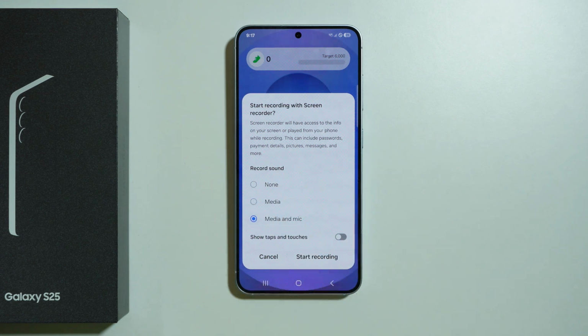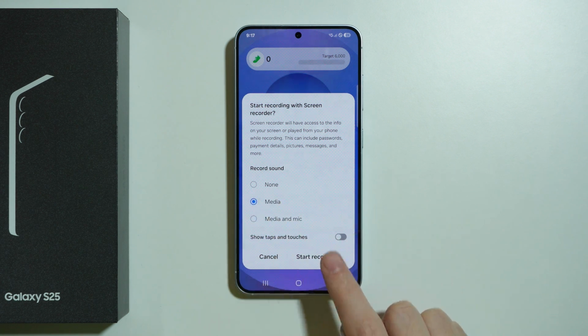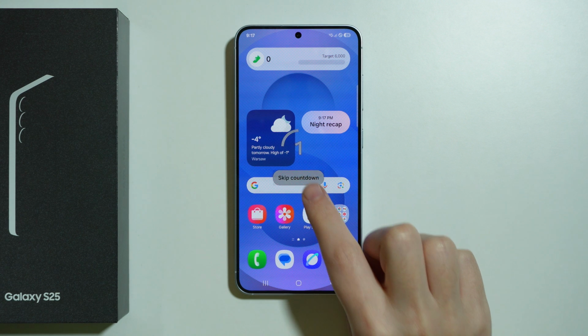So if you press screen recorder, then you can choose to record without the sound, with media sound, or with media and microphone. And then you can also show and hide touches. And then we can press start recording. We have the countdown, we can skip it as well.